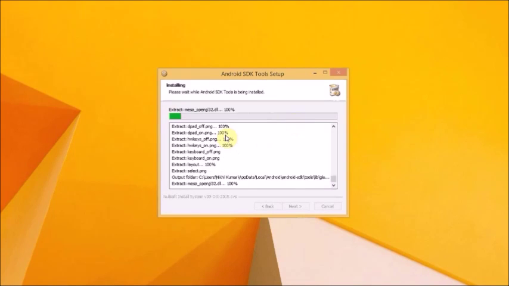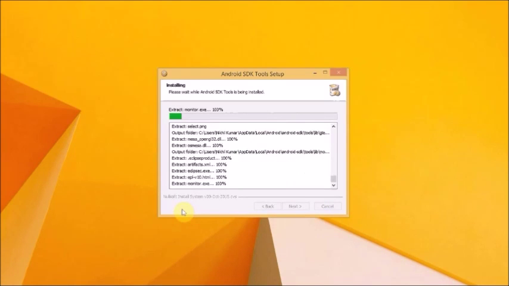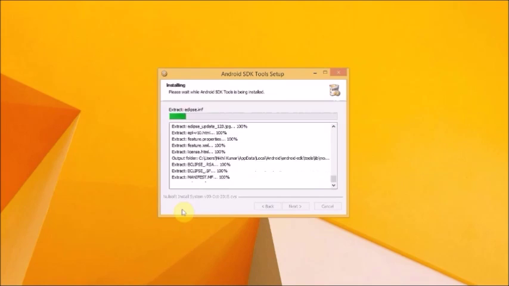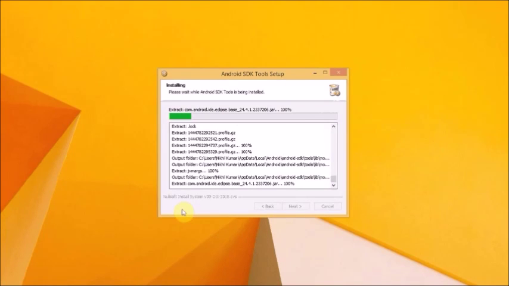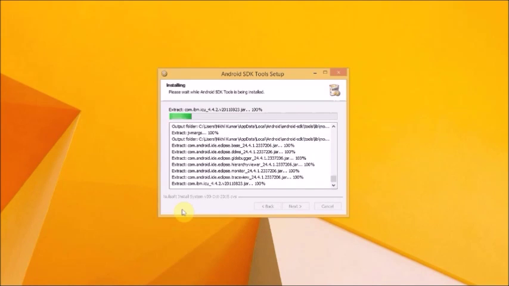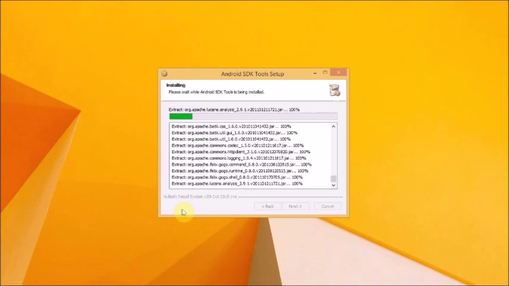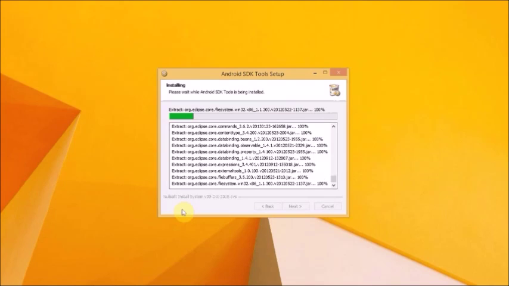So it might go on like this. After installing, press the finish button, and it automatically redirects the location to it, and the error will be gone, the SDK manager error. So this is the problem we have to solve like this.